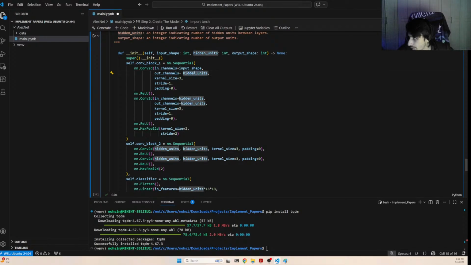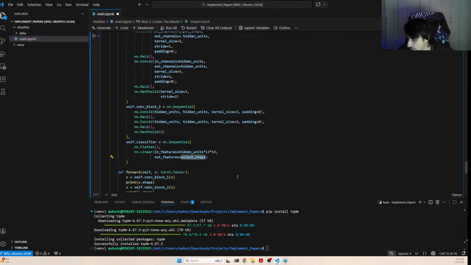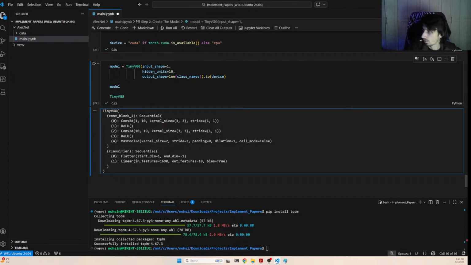Input shape, hidden units, then from the hidden units to the hidden units, and then hidden units to 13 by 13, and then the out features to your output shape. Yes, that works. So over here, this is basically explaining what we did.